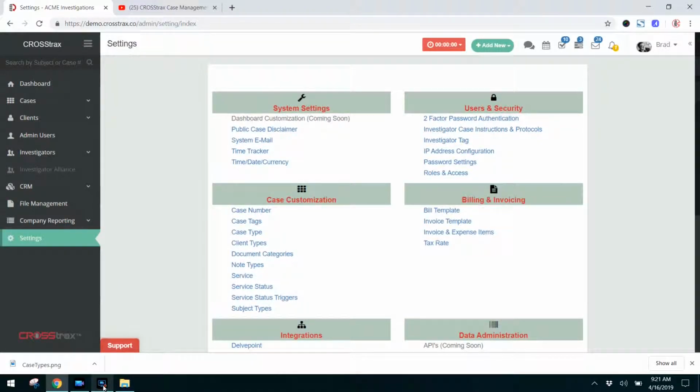The automated system emails inside of Crosstracks are a huge time saver. Regardless of the size of your company, whether you're a one-man operation or you have 50 investigators, the automated emails that are sent when certain things happen in the system save a ton of time.